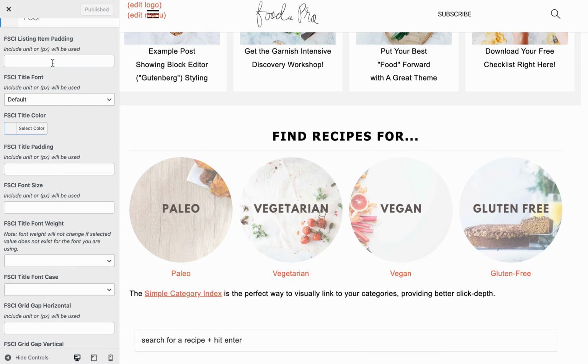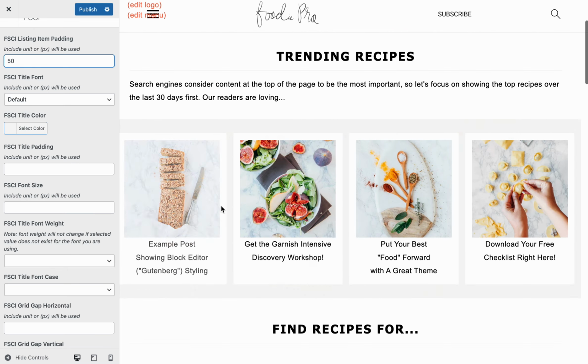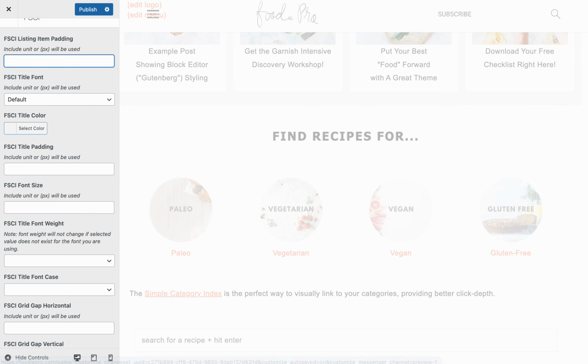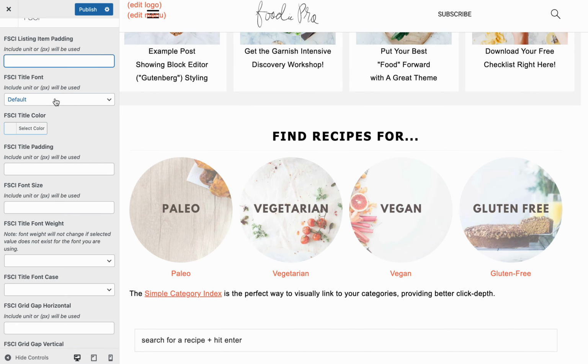So we'll go through this one more time. The listing item padding is again the internal listing in between here. So if we set this to high, you're just going to shrink this down. You can adjust it as much as you want if you want more space or less space in between these, but we'll leave that as is for the most part.